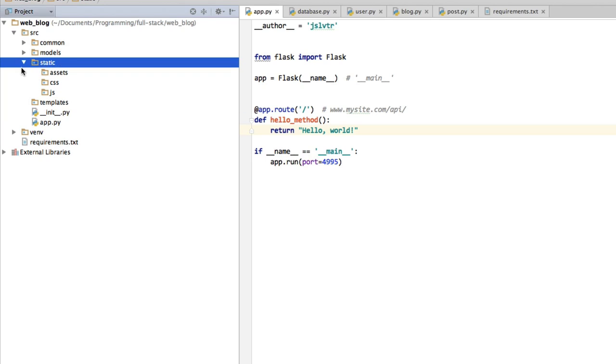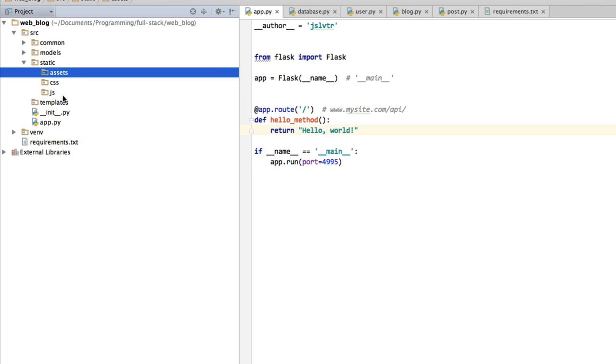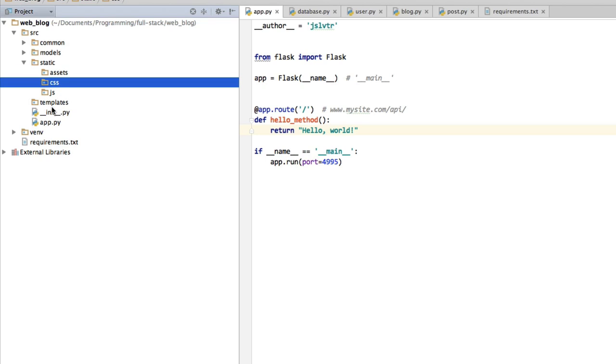Okay, so if you've done any sort of web development before, you'll know that CSS stands for Cascading Style Sheets, JS stands for JavaScript, and the assets are simply going to be images and fonts and things like that that our website may or may not require. So a cascading style sheet, or CSS, is simply used to give your website a styling. For example, you can change the size of fonts or the color of backgrounds, or you can put images in backgrounds or add borders to things and things like that. So all sorts of styling related info goes in CSS files.